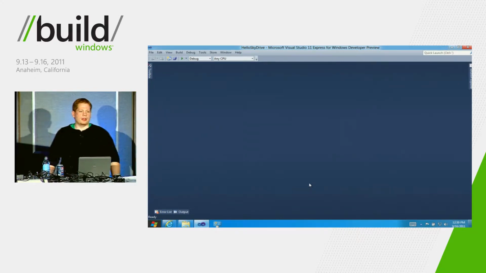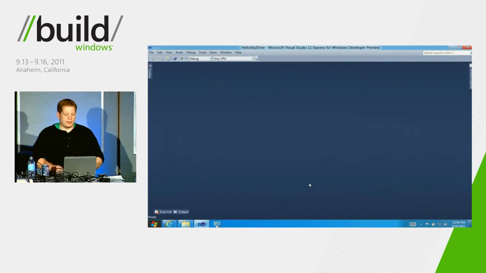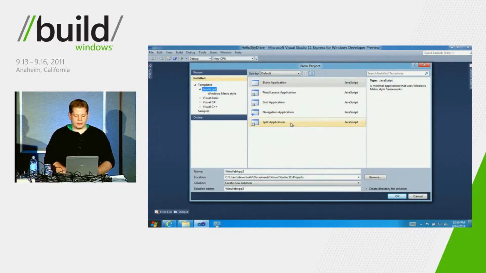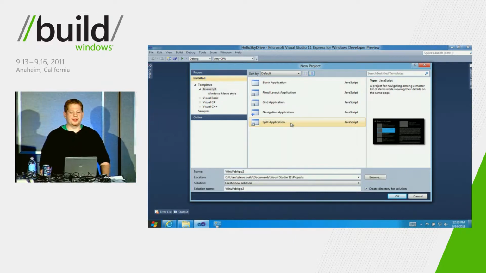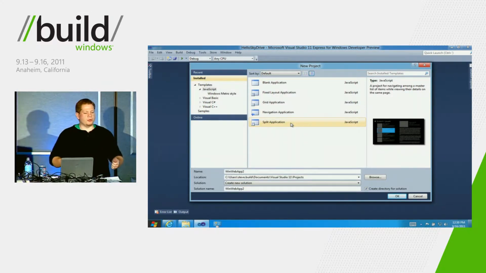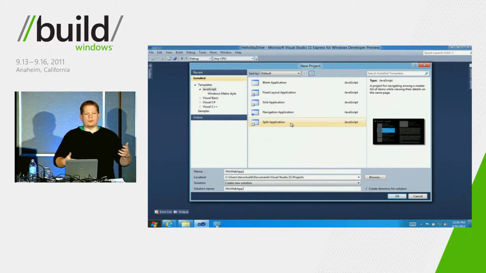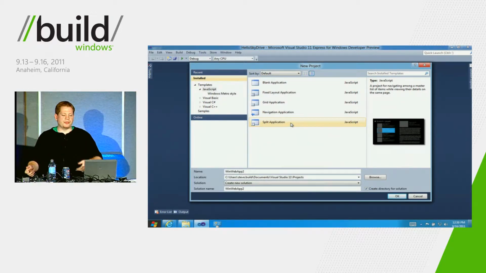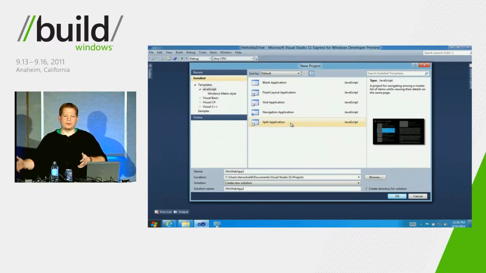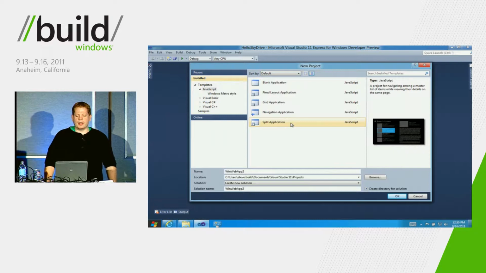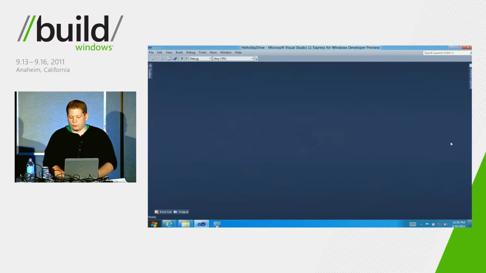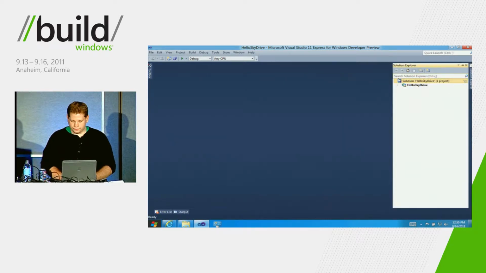This app is built using one of the built-in templates within the experience, this split application template. This template happened to be a good candidate for what I'm going to show you. It's good for hierarchical data where you want to drill down. And because I want to show you folder hierarchies and be able to show you the corresponding file content, this is a good candidate for that. And so this is what was used to get up and running.